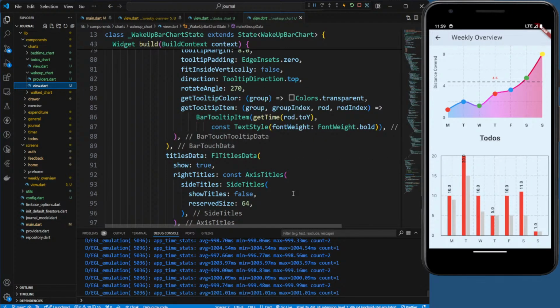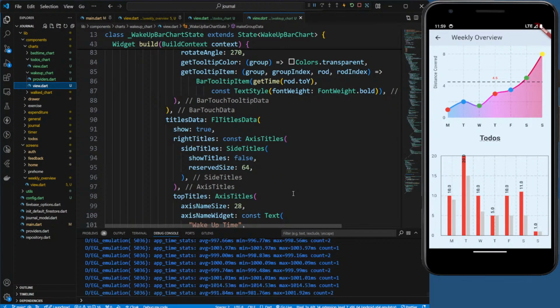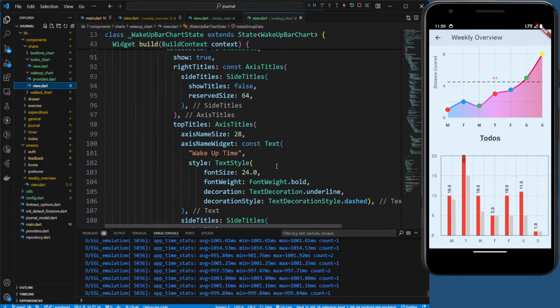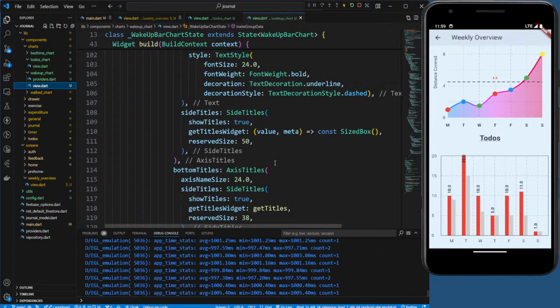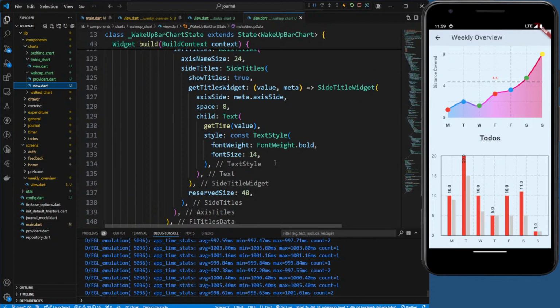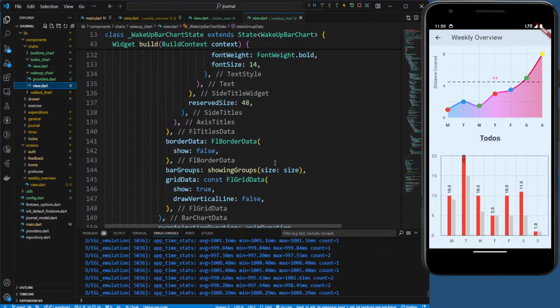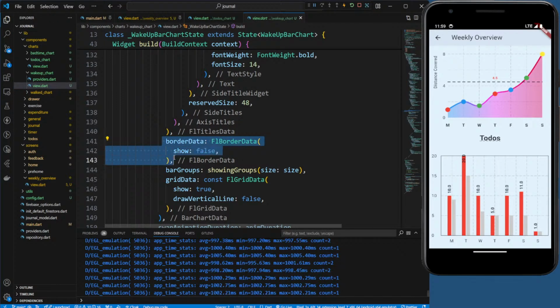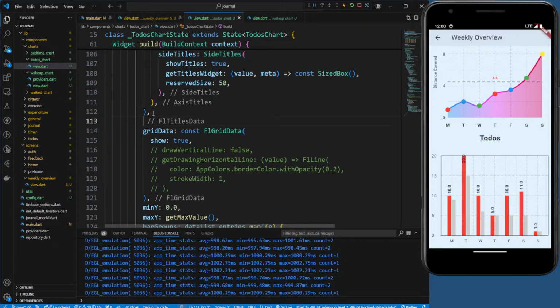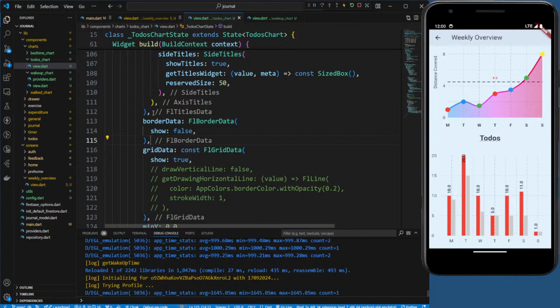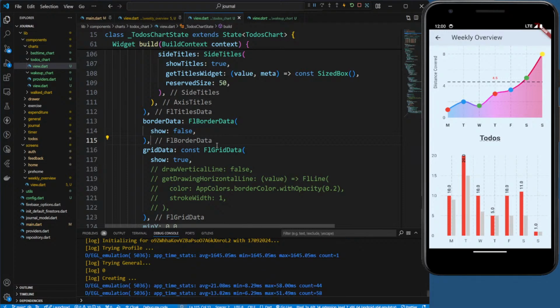Tiles data. So top we have this, and okay, seems like border by default comes as true, so we need to make that false. Okay, this is the one.